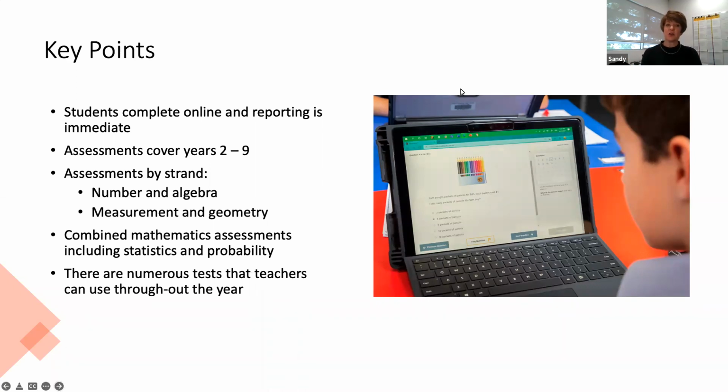Our assessments cover years 2 to 9. The ones that you can access now are number and algebra, and measurement and geometry. We're just finalising all the development work on a combined or general mathematics set of assessments and the stats and probability assessments. We'll be taking those to trial in term 3 so that they're ready for schools to use at the start of next year. There are numerous tests that teachers can use throughout the year, and I'll talk about that a little bit more.